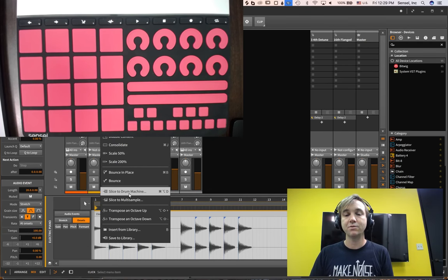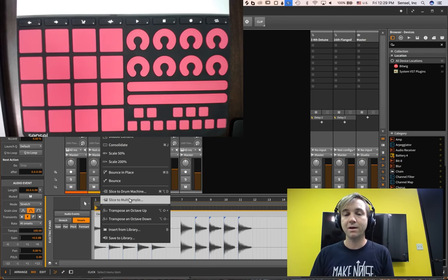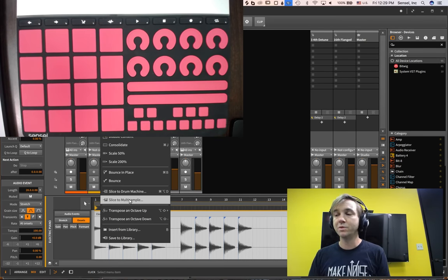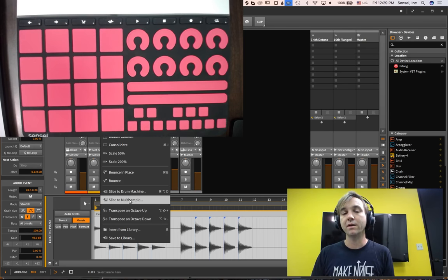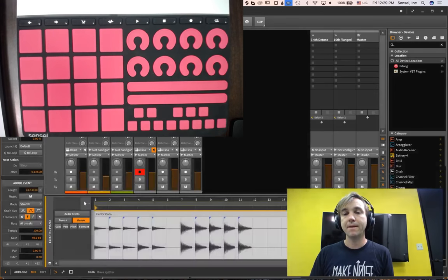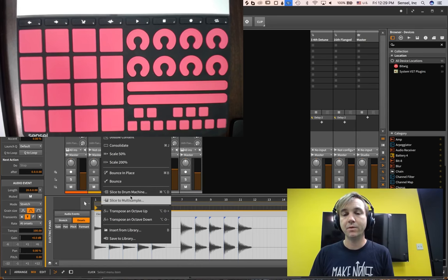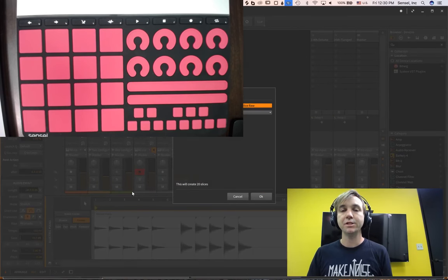We want to slice it to Drum Machine, and Drum Machine is going to organize it in this grid. We could also slice to multi-sample, which would be something that would be more appropriate for a piano type interface. So we'll go ahead and slice to Drum Machine.